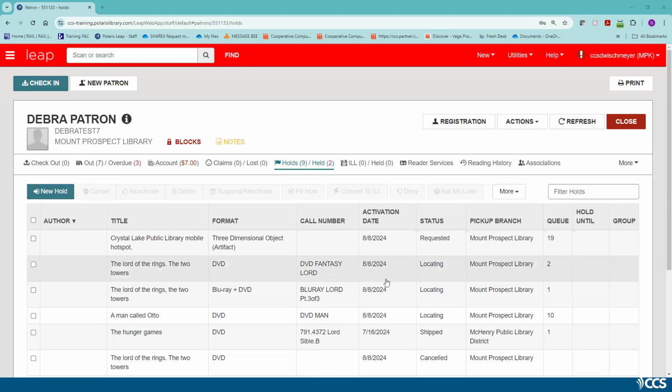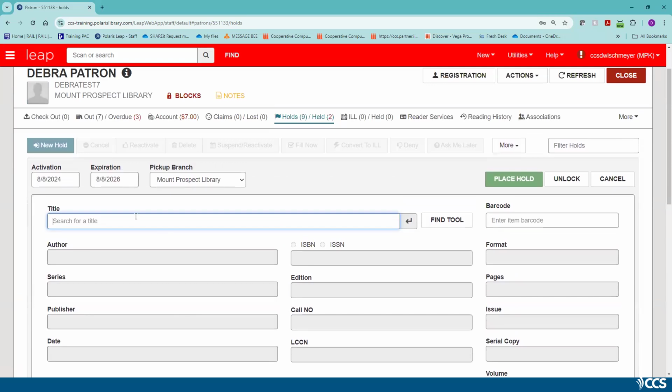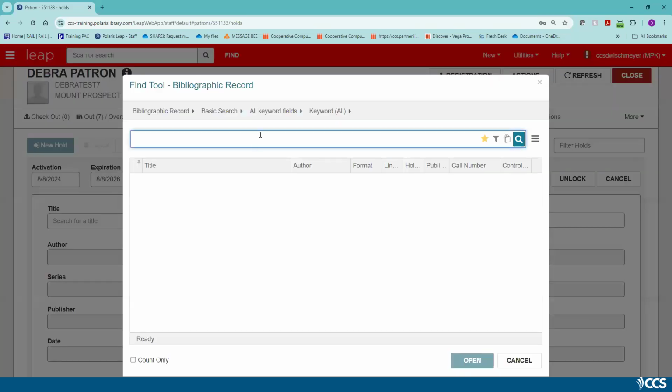All right, so let's go through how to place a request right here from the patron's account. So I am in my patron record and I am in the holds tab. And if I look to the top left of my holds screen, I'll see a new hold button. If I click that, it will open up the holds request page or this blank holds request form. So the first thing I do from here is identify a title to place on hold. So you can search for a title using the title search box, or you can click the find tool to launch a search from there.